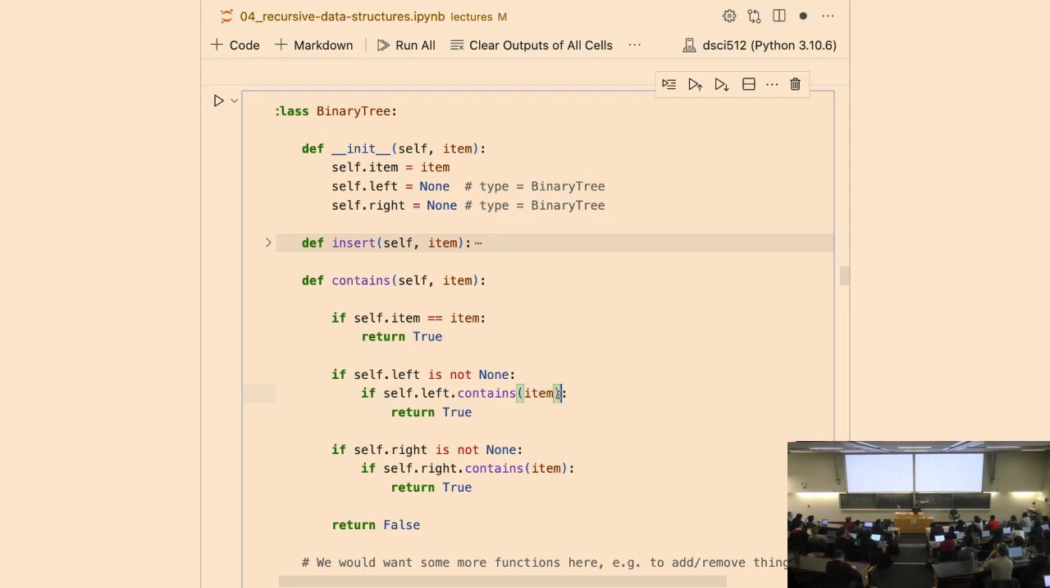Is self.item the thing that you're looking for? No. So again, we do that recursively. Is self.item the thing that you're looking for? Yes, so return true. Okay.